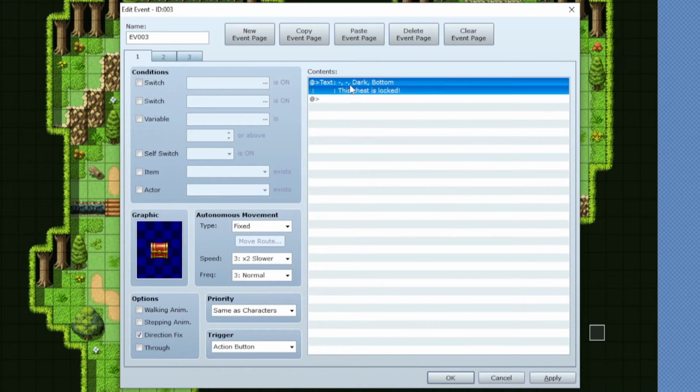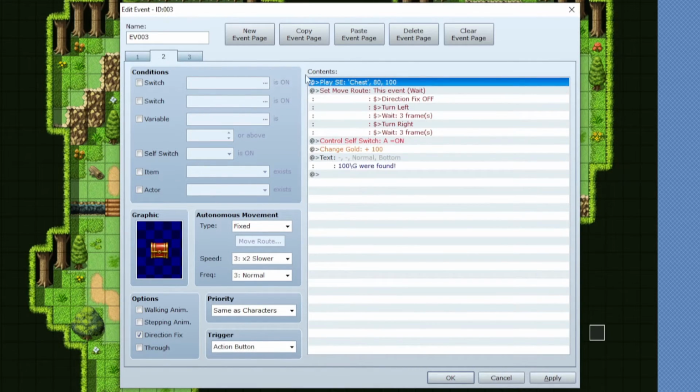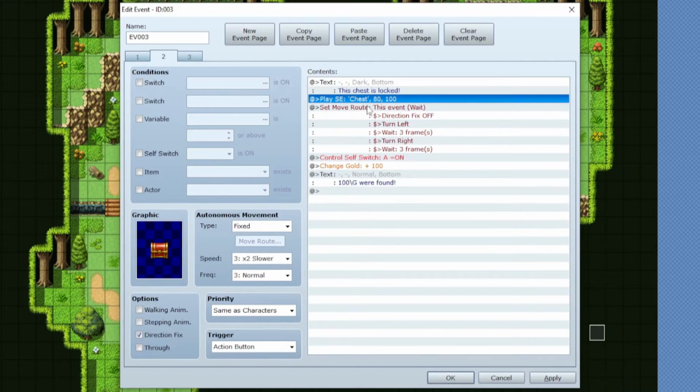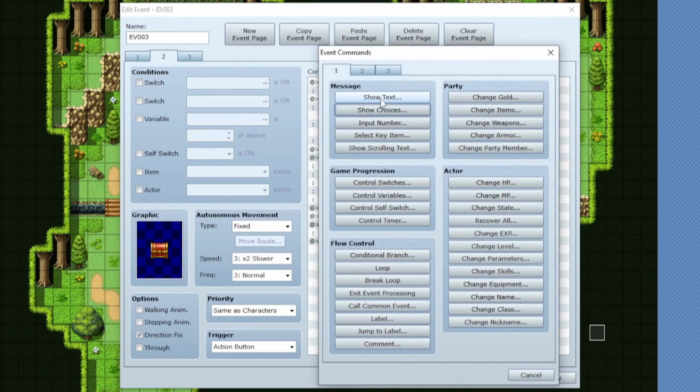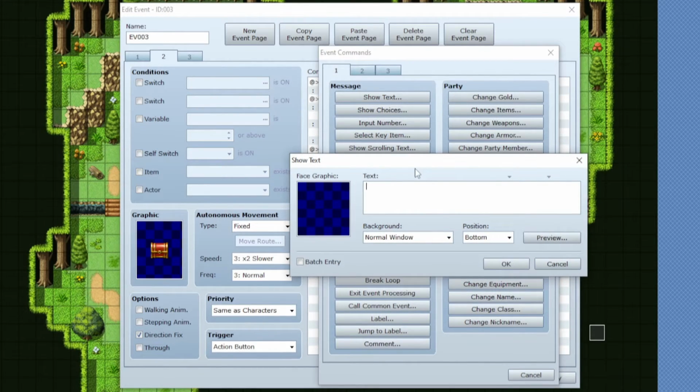We can copy the text and paste it at the top of the second page. Right below the text, add a show choices, lockpick, and leave. Under lockpick, add a text saying, "Picking lock." Then do a backslash dot dot, backslash dot dot, backslash dot dot, and then a backslash shift 6. That will act as a mini loading screen while you're picking the lock.